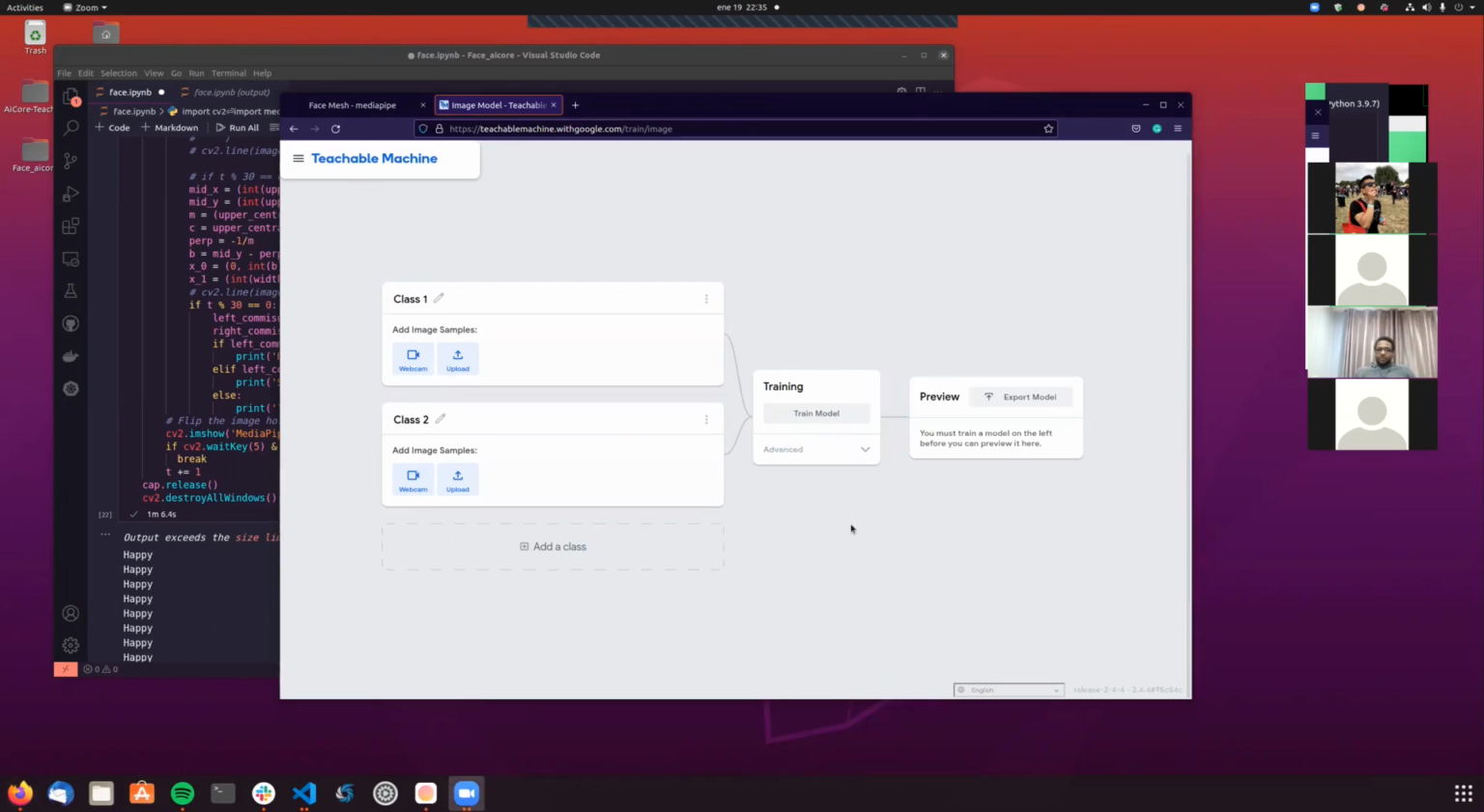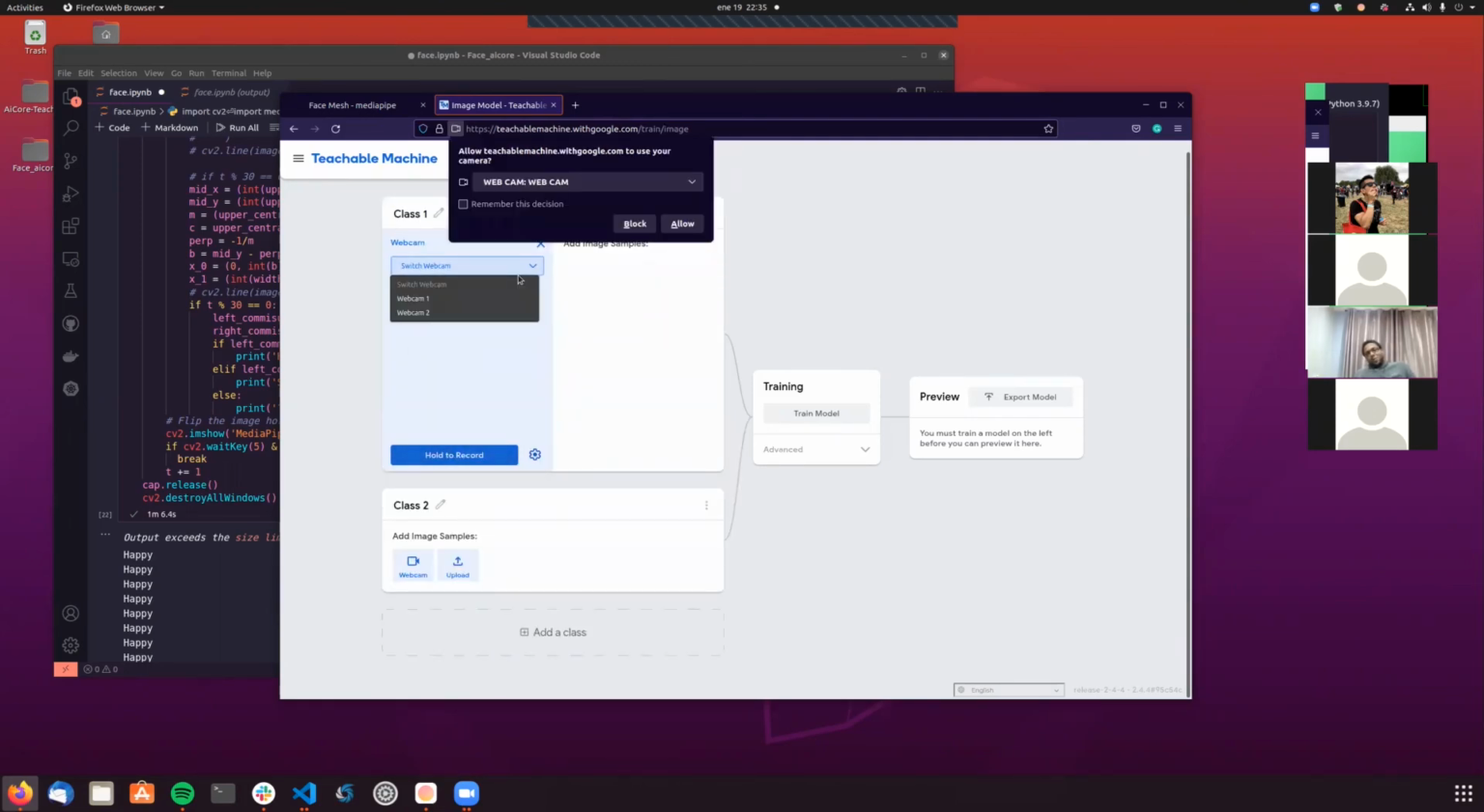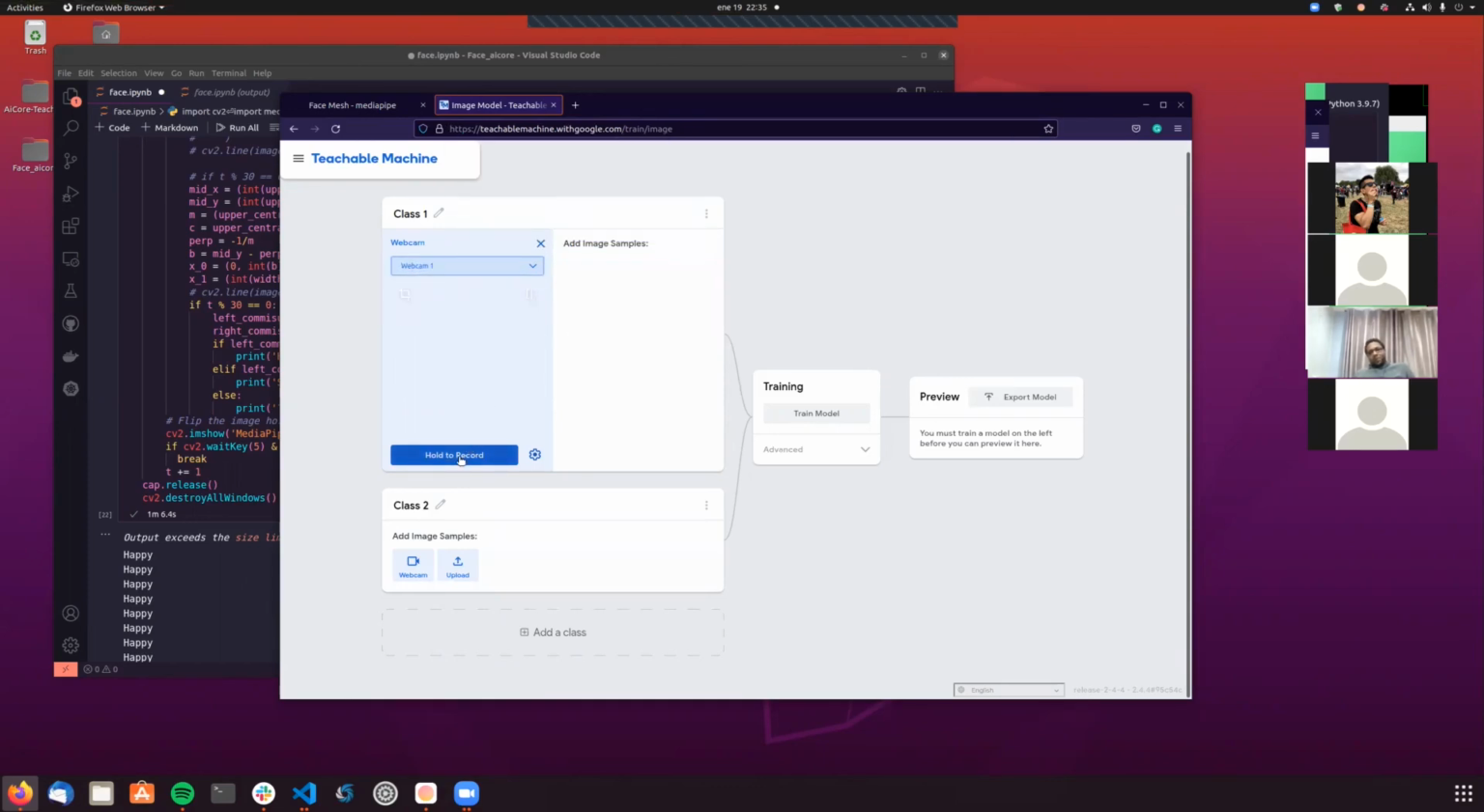If you have any doubt on how to use Teachable Machine, you can take a look at the demo. I'm not sure if you attended that one, or just let me know if you need any help with this. Basically, you just put the name of your emotion here, use your webcam, and start recording yourself, for example happy or sad. It's very easy to use.